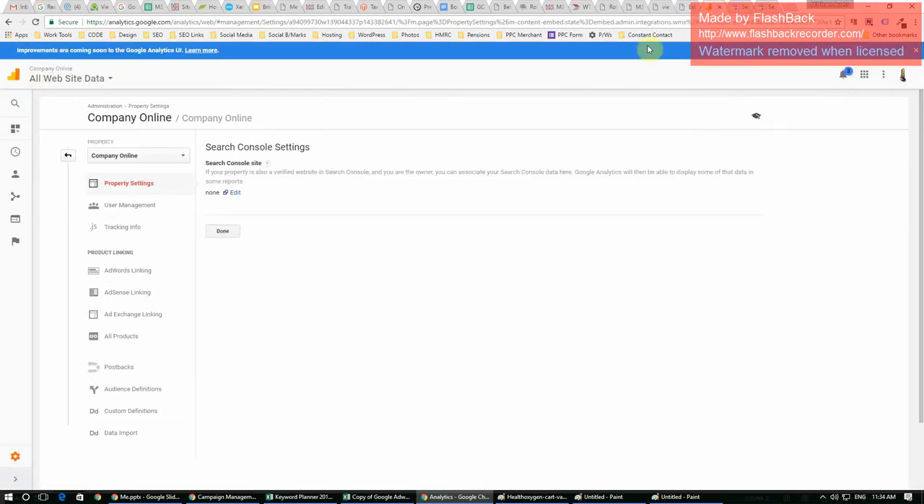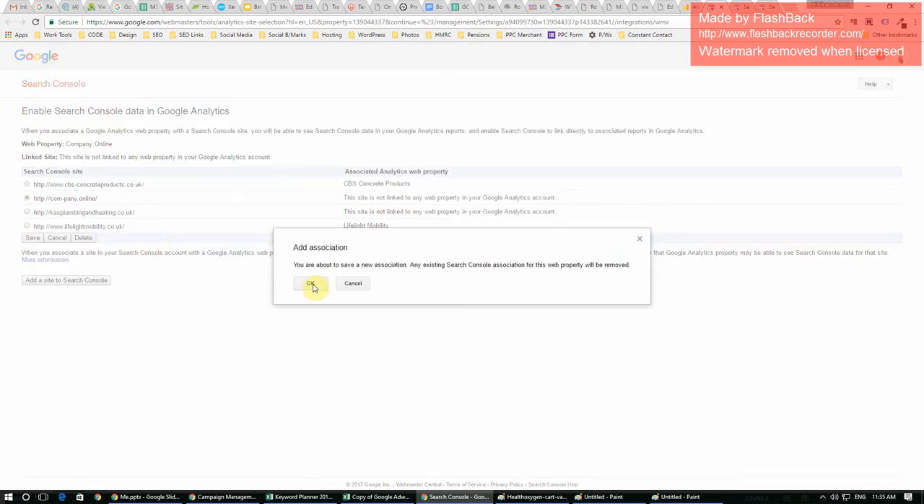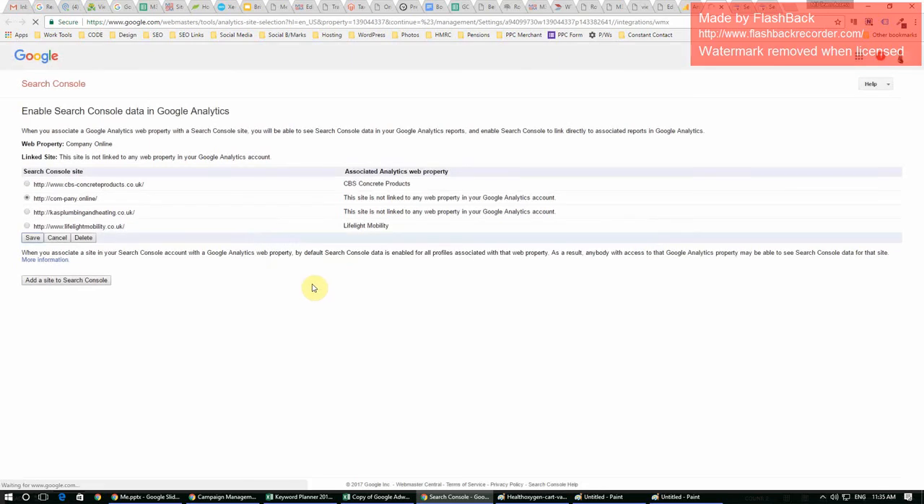If we now go back to Search Console on Analytics and press Edit, we'll be able to find that company online. And it says the site is currently not linked. So putting that little dot next to it and press Save, and you are saving that association within Google Console or Webmasters with Analytics. You can see it's turning around a little bit.